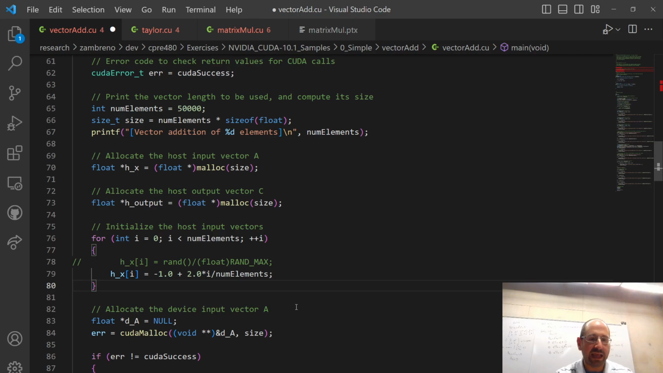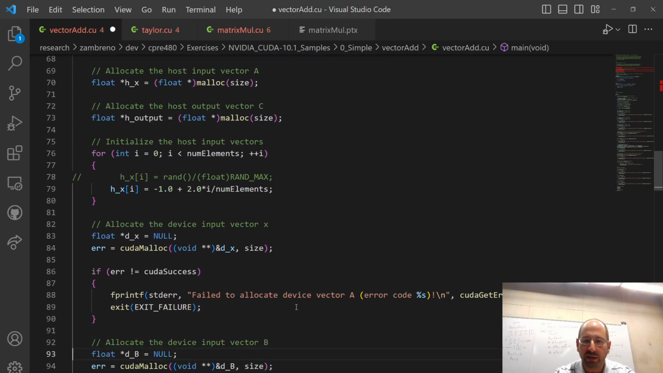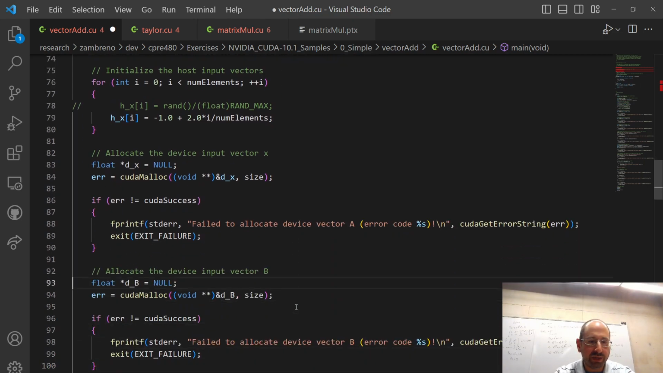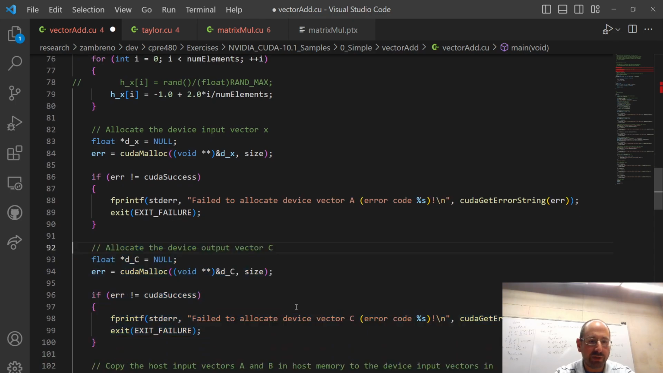So we allocate that. We also then need to allocate the corresponding array on the device. Here I am literally just copy pasting and tweaking the code that's there. We do need to do the output. We don't need to initialize it, but we do need our value for the output.